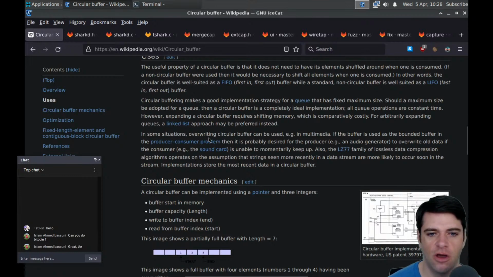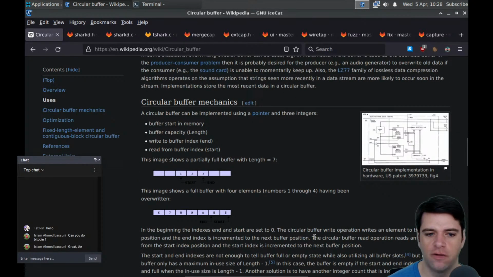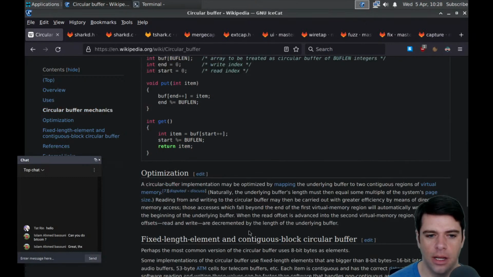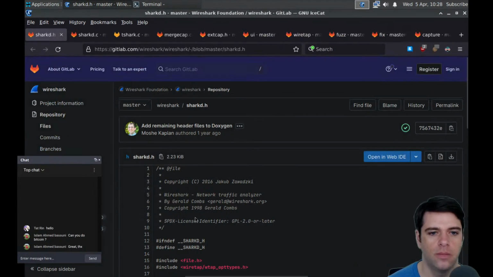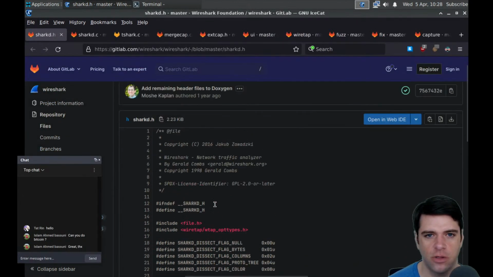In some situations, an overwriting circular buffer can be used, for example in multimedia. If the buffer is used as the bounded buffer in a producer-consumer problem, then it is probably desired for the producer, for example an audio generator, to overwrite old data if the consumer, that is a sound card, is unable to momentarily keep up. So I'm not sure if they're overwriting, but maybe they're not. And maybe the idea of the ring is just to not have to reallocate stuff.